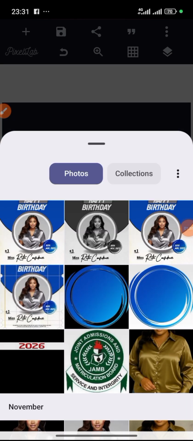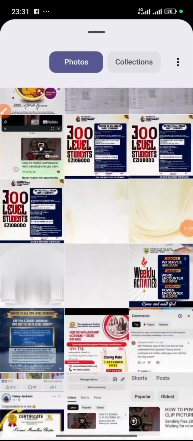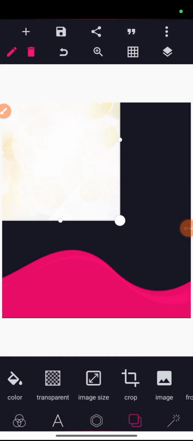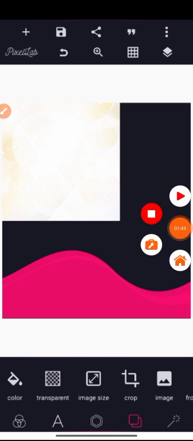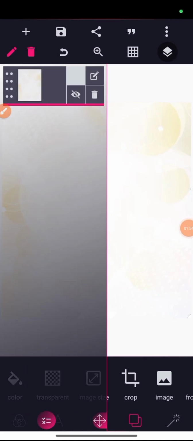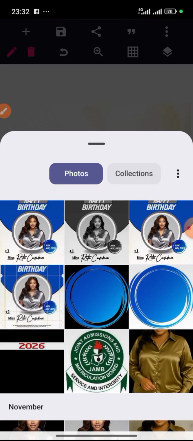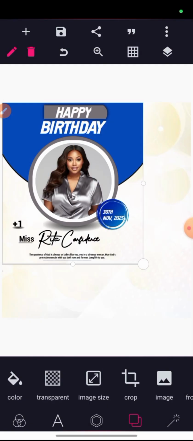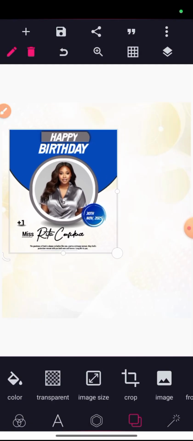Now the next thing I'm to do is to bring in the background that I'll be making use of. I'll be using this background. Yeah, this background is good, so I'll be making use of it. So this is the background, so I have to lock it, and after locking it I have to bring in an image. I gave an introduction to graphics design, so if you don't know, let me just bring in this design so that I'll be modeling from it.